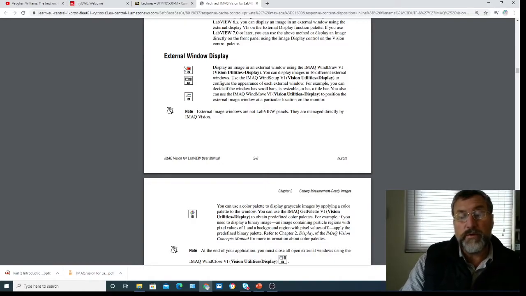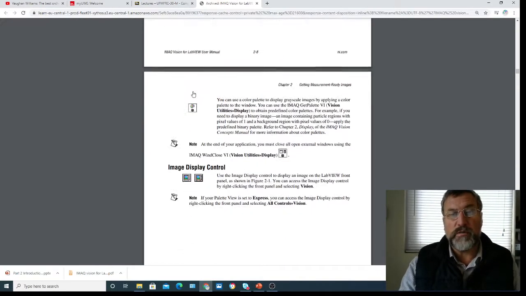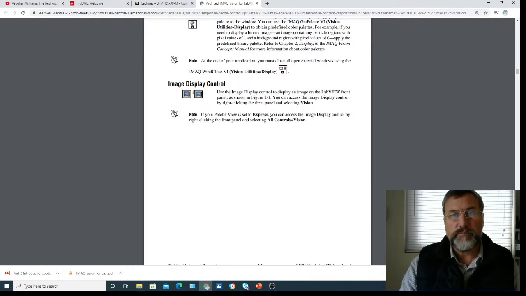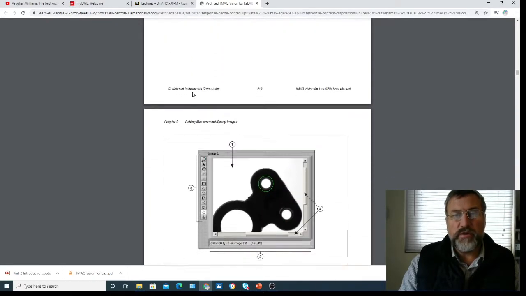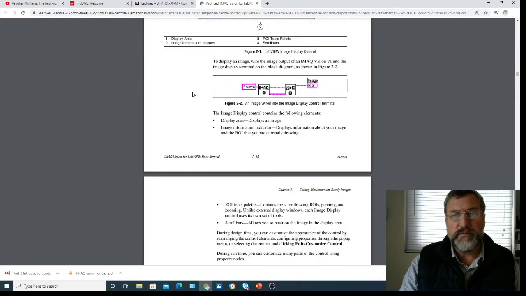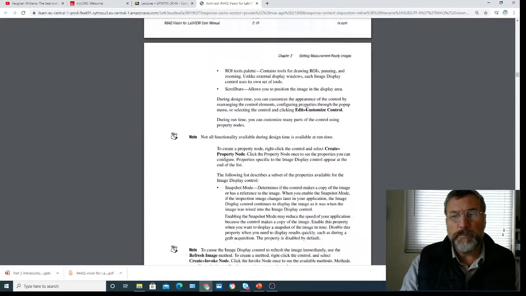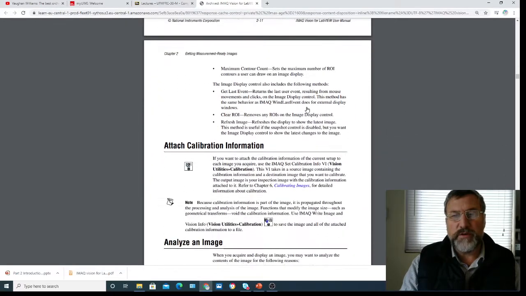It will create the input for you. It's a way of saving time and making sure things work quite well. Image display control, you can play around with all these things. That's what we get. And there's quite a lot of explanation.